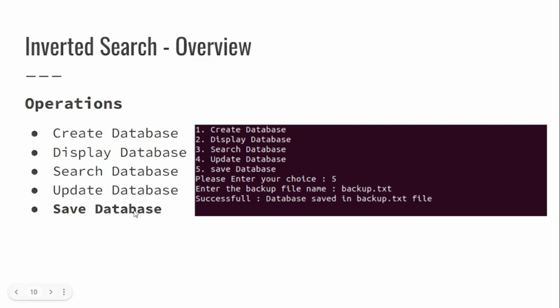Then comes save database. Here the created database is saved to a .txt file for backup and future reference.